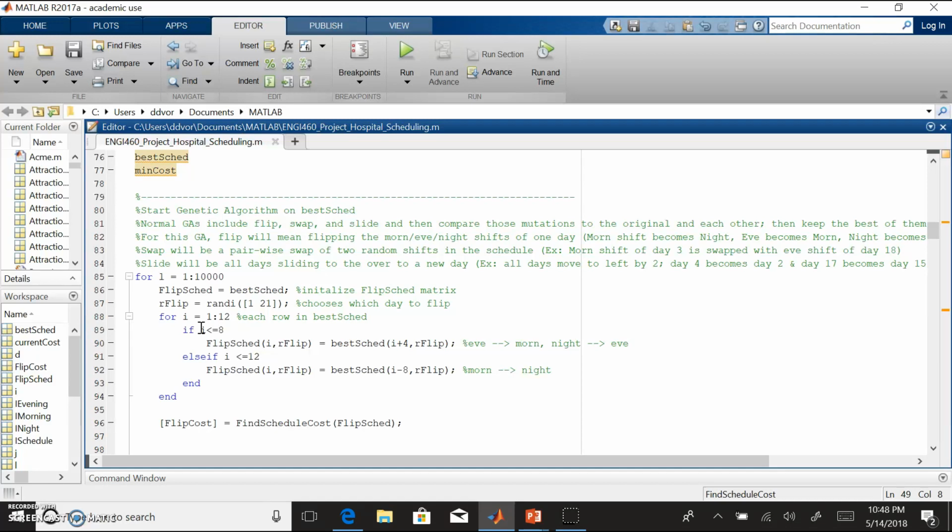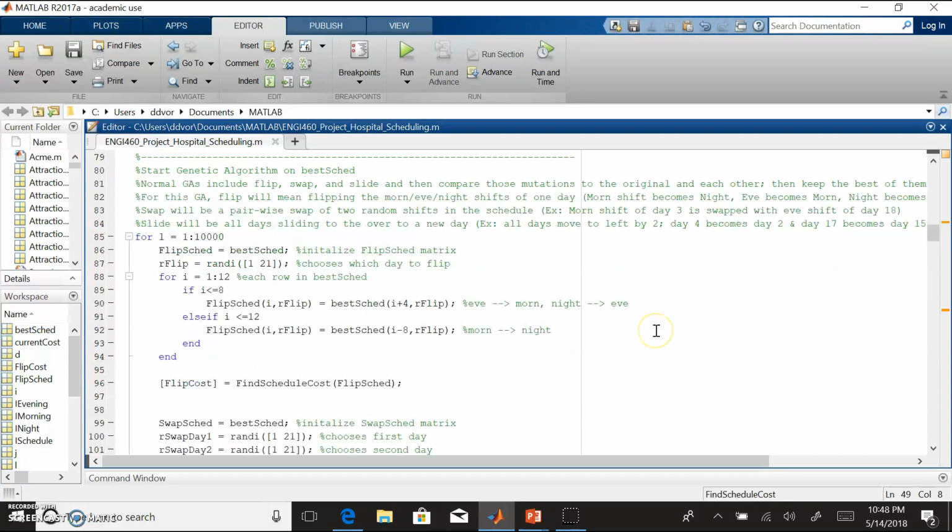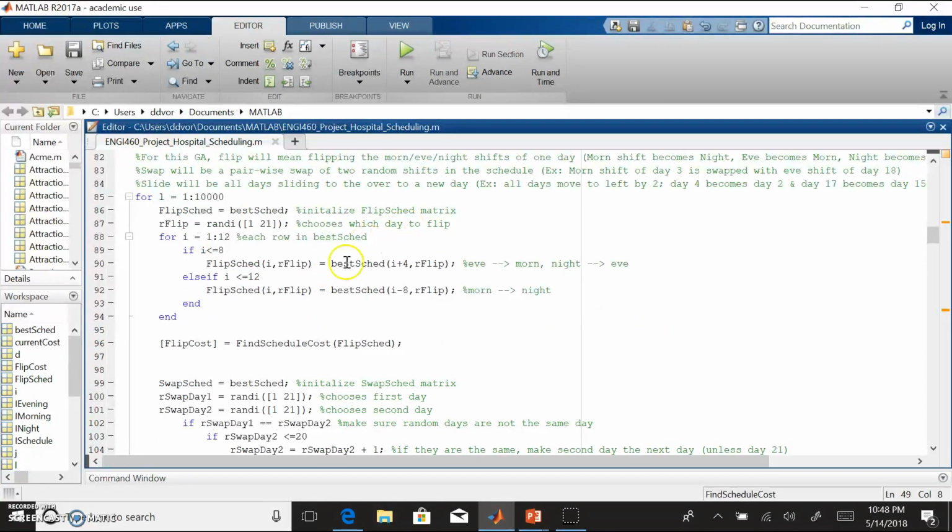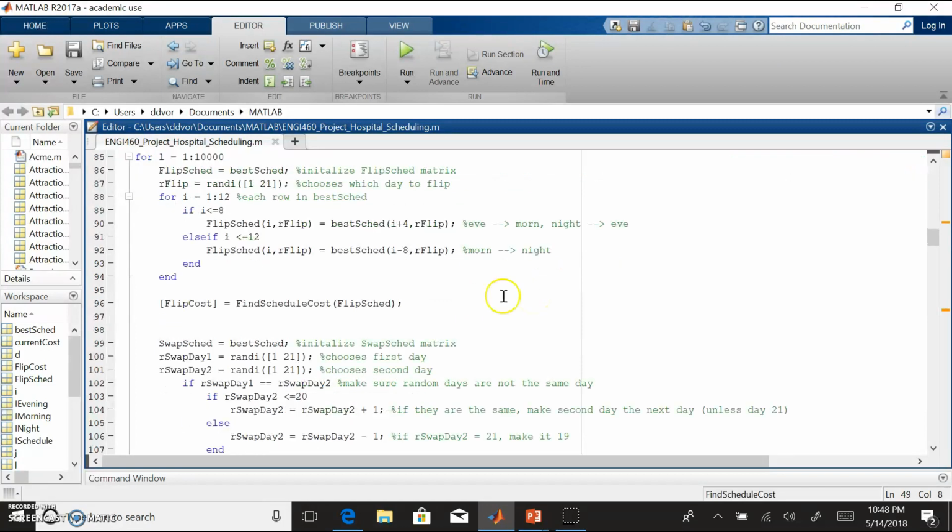That was one of the constraints, or if someone is working all of the weekends or not, which was another constraint. So we start here and we do the flipping. We randomly generate a number from 1 to 21, and that's going to choose which day we're flipping the order of the shifts. Then we just make the evening the morning shift, night the evening, and morning the night shift. And then we find the cost for that.